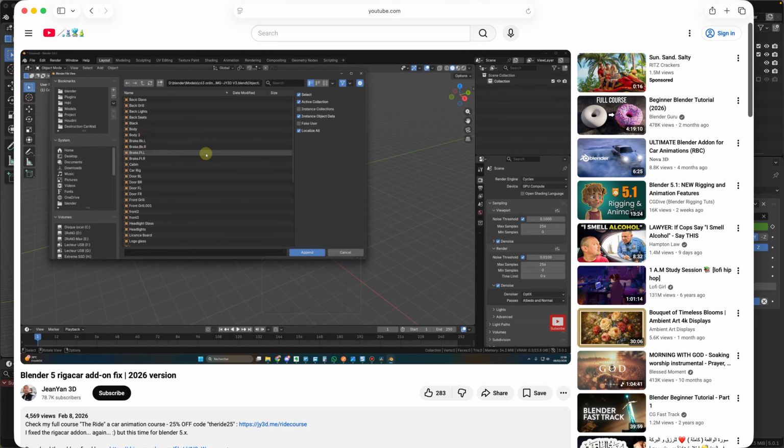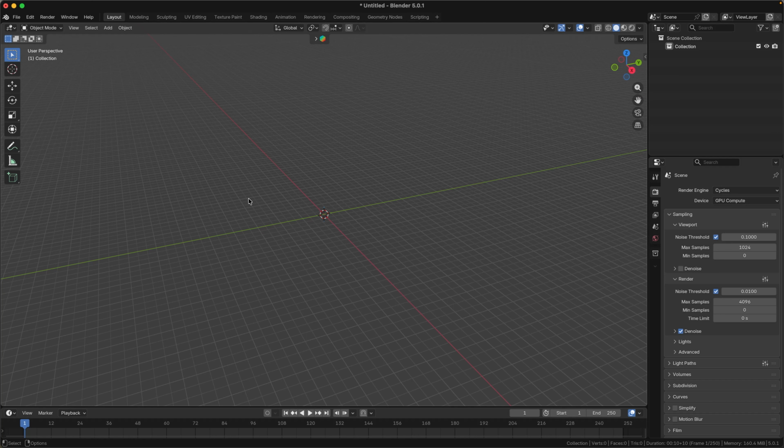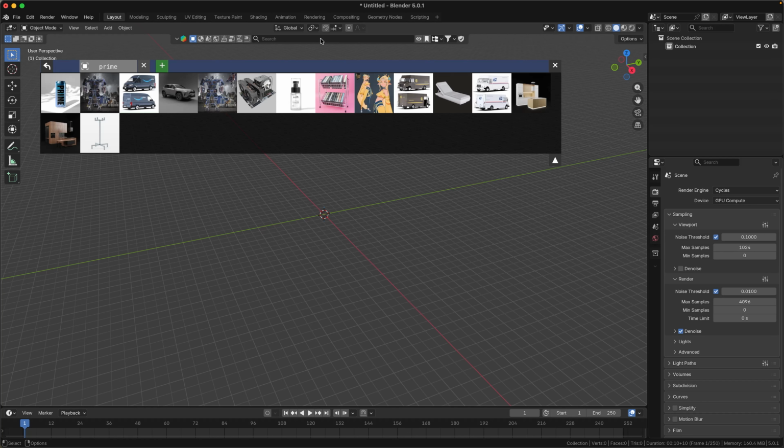So once you have the newest version of Rigacar, let me show you exactly the issues I ran into and kind of what I've learned doing this whole entire process. And here we are inside of a completely blank Blender file. So I'm going to show you the process that I did to get this car. So there's a lot of different ways you can get 3D models. I do have this add-on called BlenderKit. I know it's a very popular one.